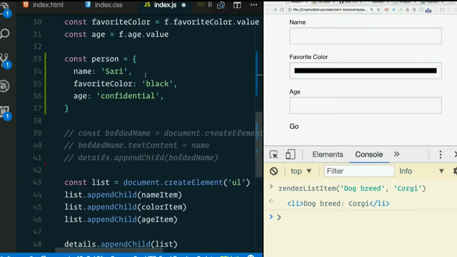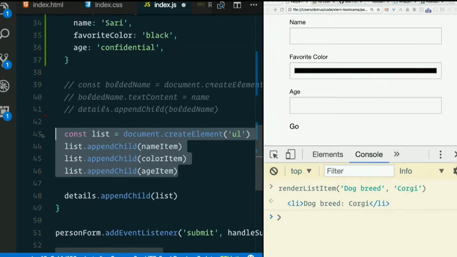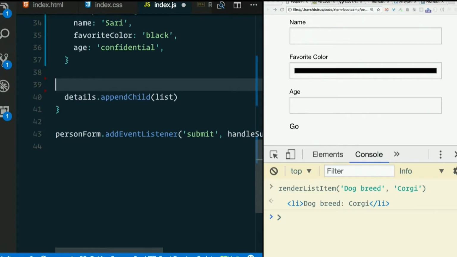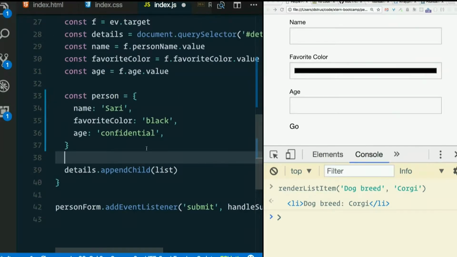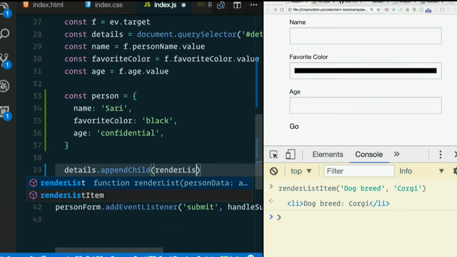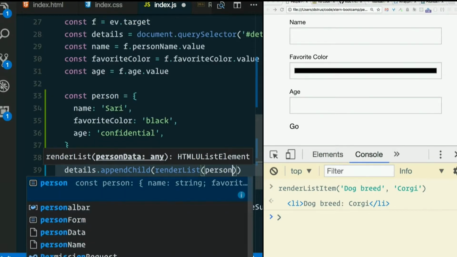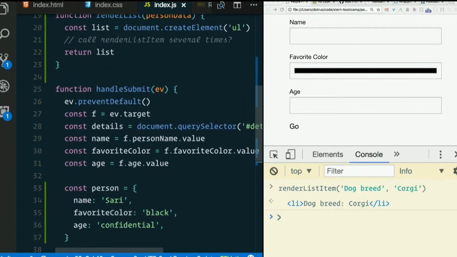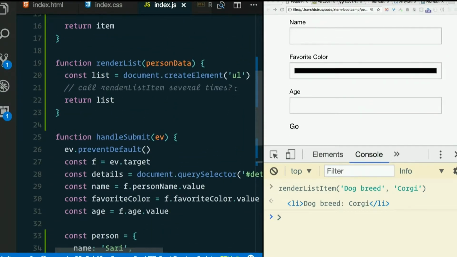And down here, let's just wish that we could. I'm going to get rid of that commented out stuff right now. That we could just append renderList person. How do we make it work? Basically, inside here, I need to loop over that thing, right? And call renderList item for every pair of things, every key value pair.